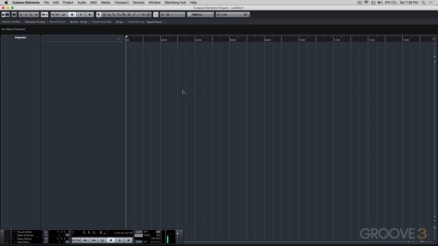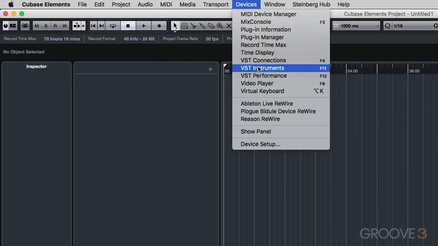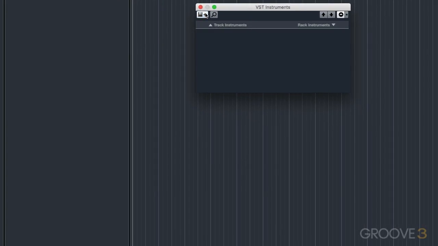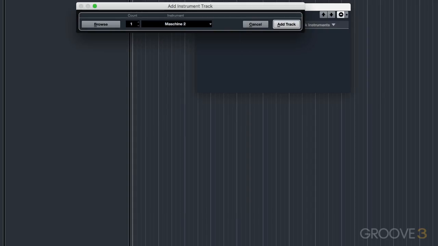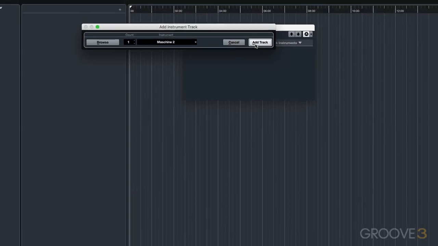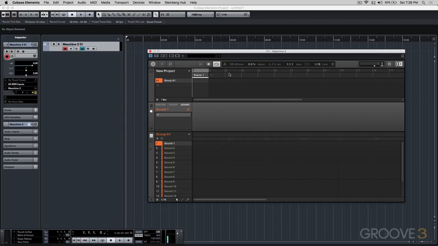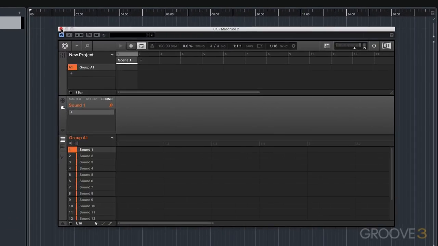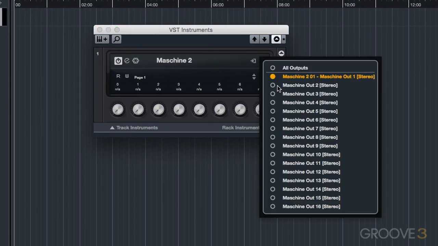Okay, so here we are in Cubase. I'm just going to go to Devices, VST Instruments, and I'm going to load up Maschine from here. I'm going to enter that in. Just give it a few seconds. It brings up Maschine. To access the individual outputs, you just need to go over here now and activate the outputs one by one, or just click on all outputs.